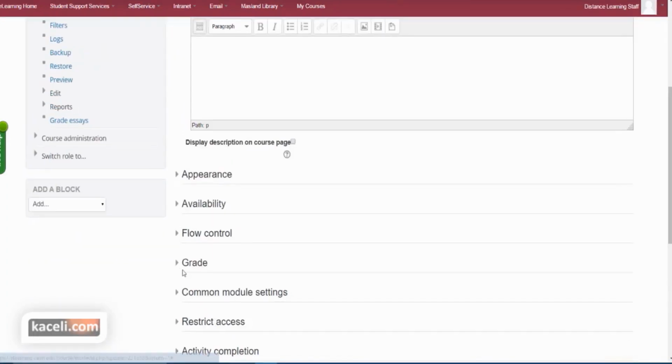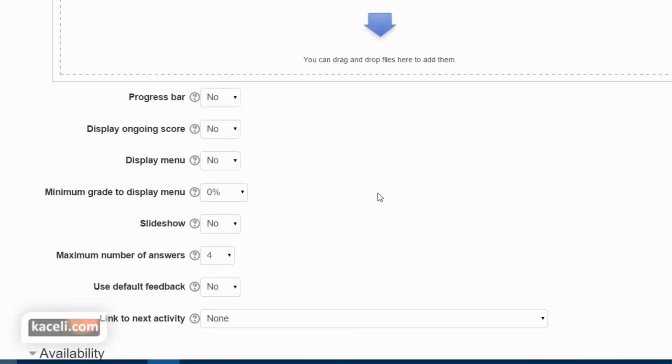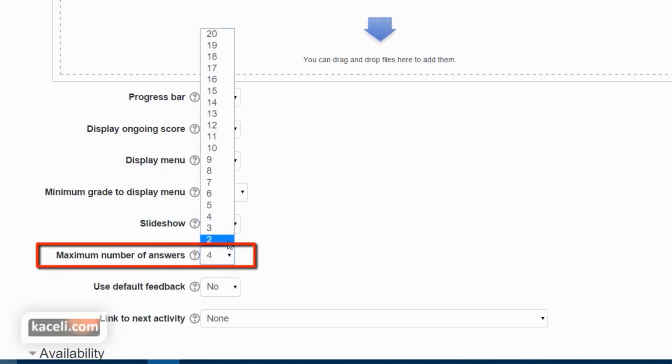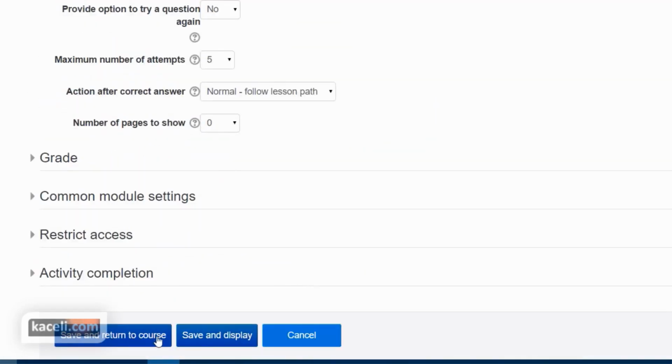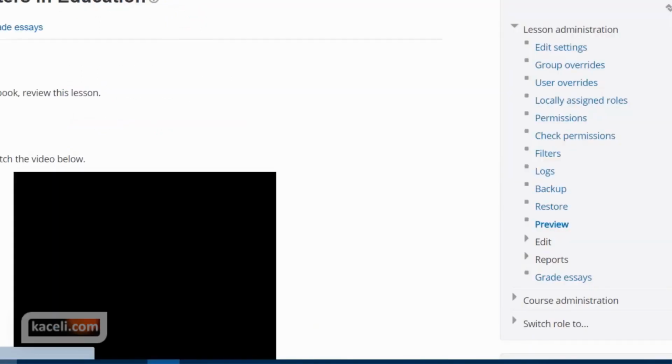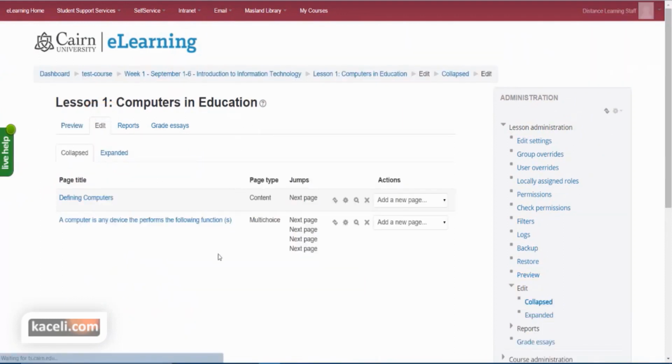And if we go here under number of answers, we want to change this to 5. And go back, save and display. And then we want to go and edit that question that we created earlier. So we click here on the Edit tab. And then we click here on multiple choice question, and we want to tweak it or change it.